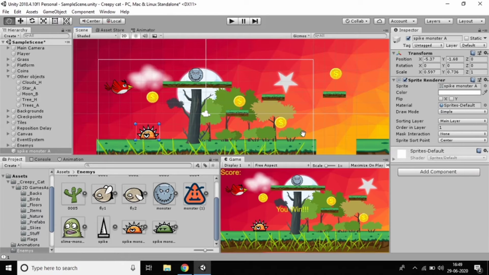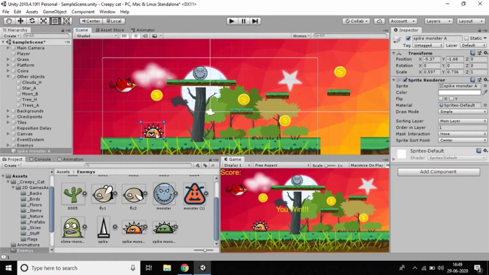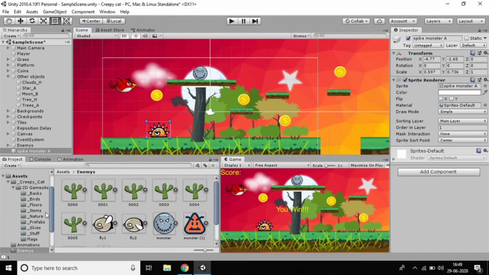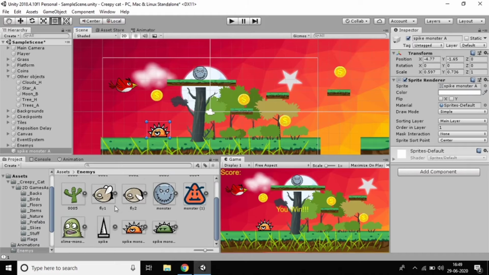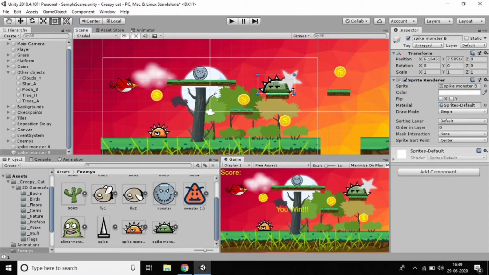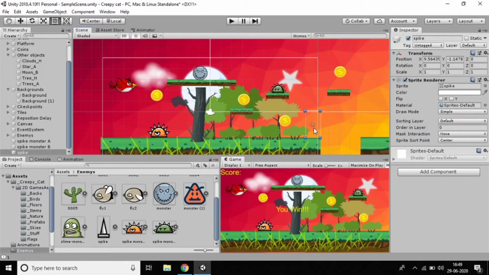So yes, we have done this one. And we need to add another enemy also. Now I want to add characters, and I want to add this green one here. You just make it small. So just main layer, keep it as one. Yes, clear. Now this one I want to add here, just keep main layer and one.